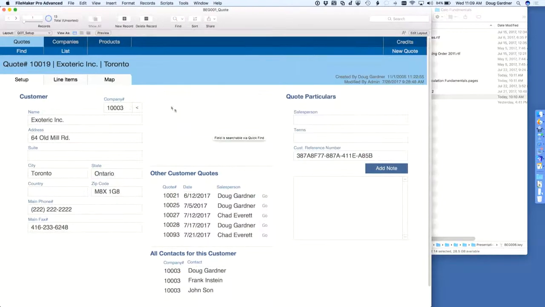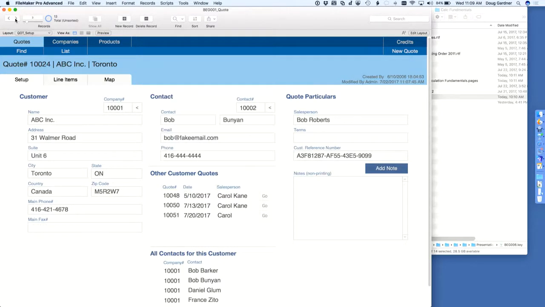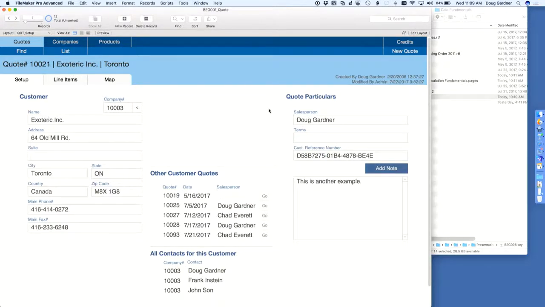So let's take a look at this. The first company here is Exoteric, and that hid them. When we go to ABC Inc., we can see they're displayed again. So we're conditionally showing and hiding. And by the way, the button that was there can't be clicked on. It's really hidden from the user's ability to interact with it. The user has no way of interacting with it. We can do that just with a calculation.